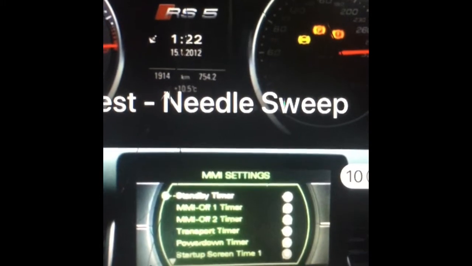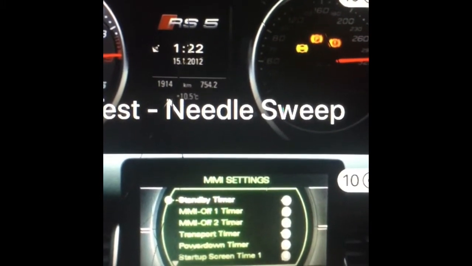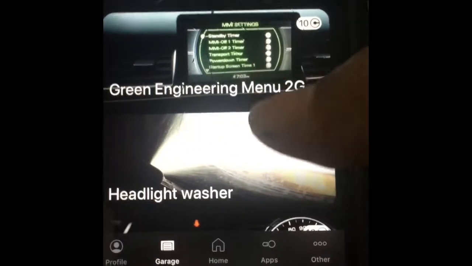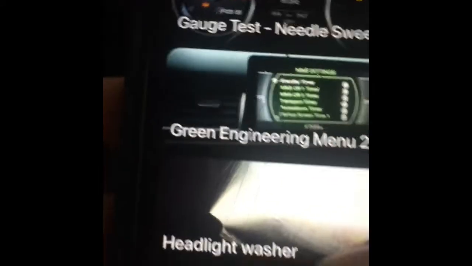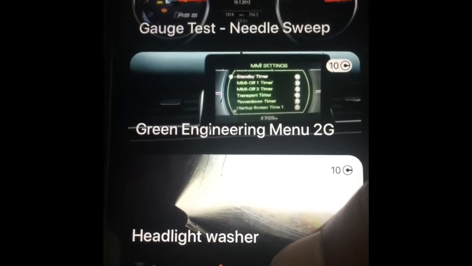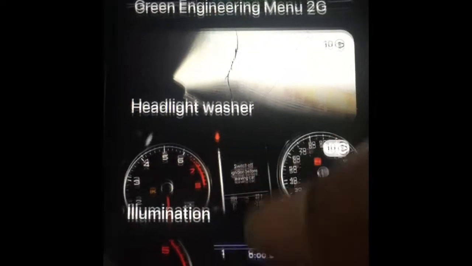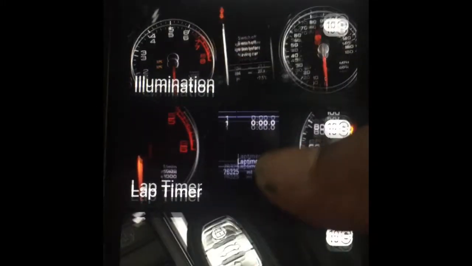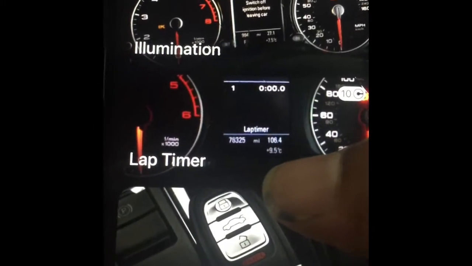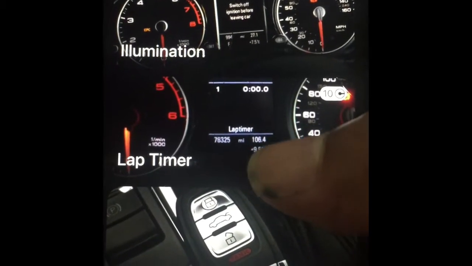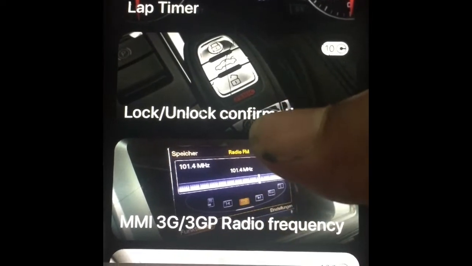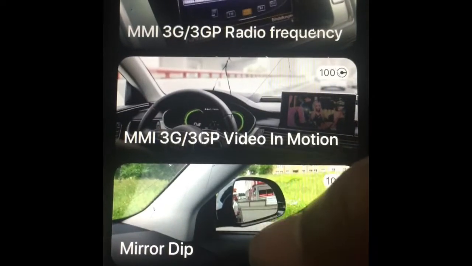This, like I said, if I can go closer, I'm trying to zoom in, gives you a transport timer, Mimi timer. So you kind of get the drift on that. Headlight washer: if you have headlight washers on your car, this will activate or deactivate them. Illumination: you can control your dash light. And lap timer: if you want to do some 0 to 60 pulls, you can actually set up a lap timer. Lock, unlock confirmation, if you want that ding or that bell.